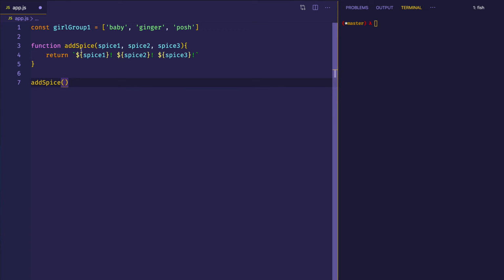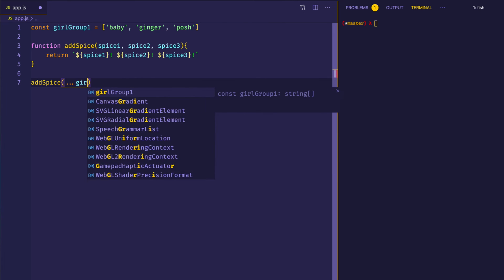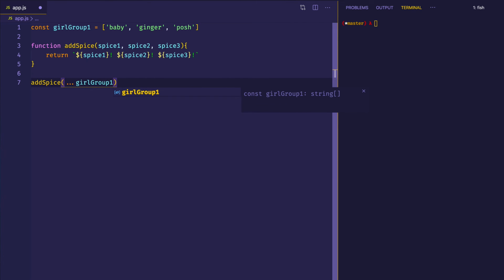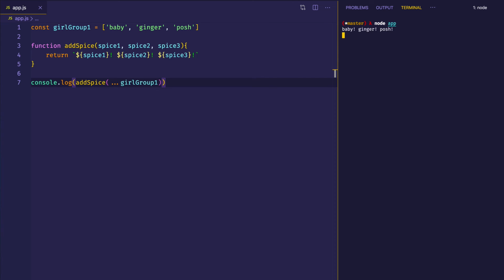So we're going to call add spice. And in here, we could pass in separately each of these elements from this array. We could pass in baby, and then ginger, and then posh like that, and that would work. But a much easier way to do it would be to simply spread out the elements from girl group 1 into this function call. Now let's log this to the console and see the result. And here you can see we get that concatenated string with the exclamation marks.